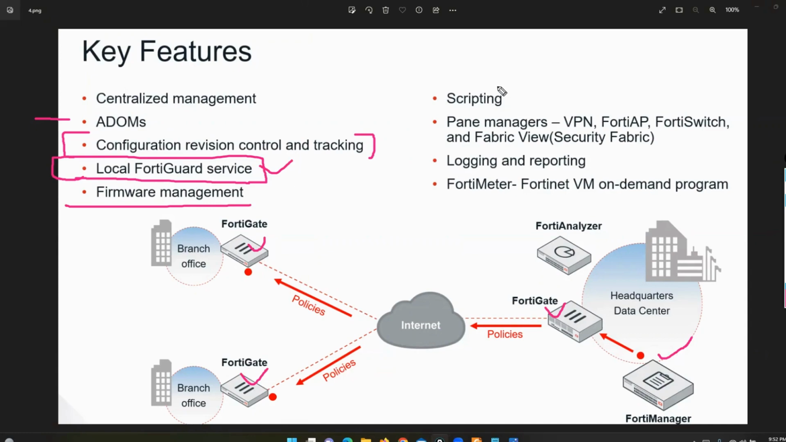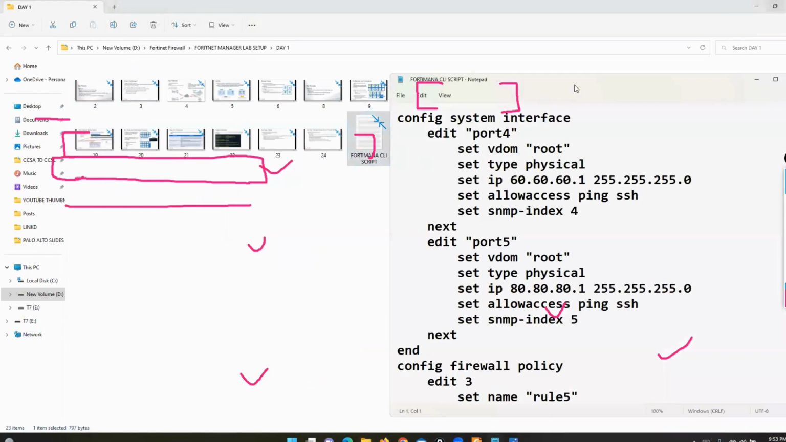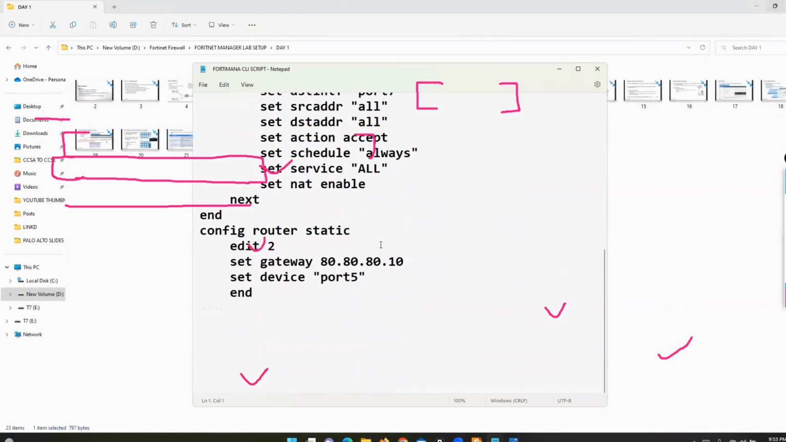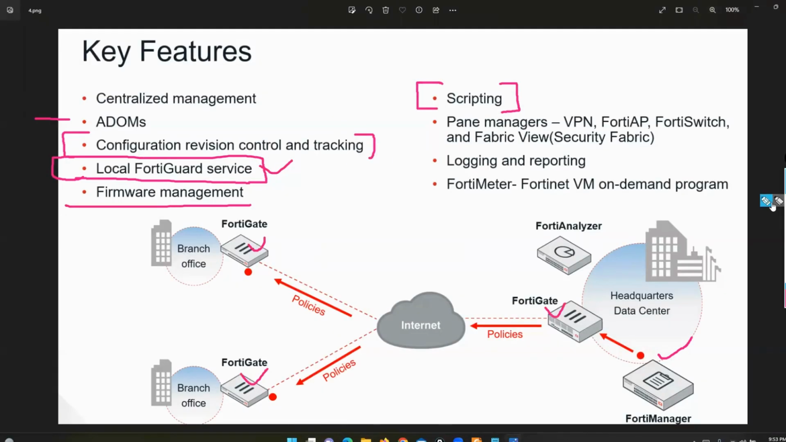We have a concept of scripting, and we have a lab for scripting. We have a proper lab, and I can show you. We have a small script to run on this FortiManager. I will show you the configuration, but I'm giving you an idea. You can create a script here, and you can run these scripts from this centralized device.